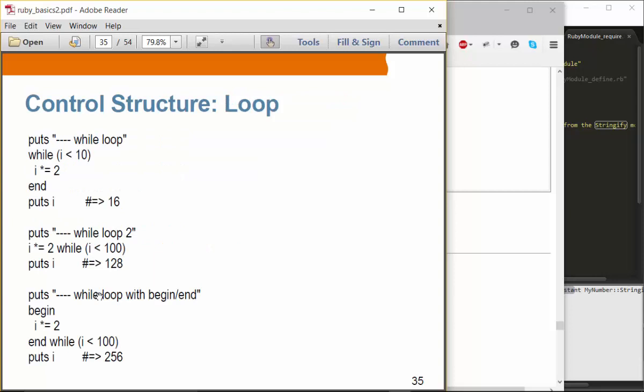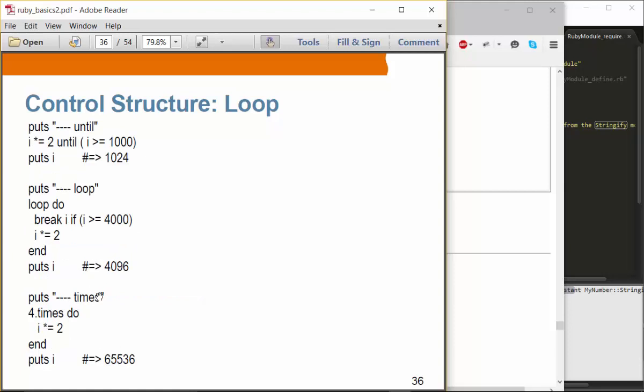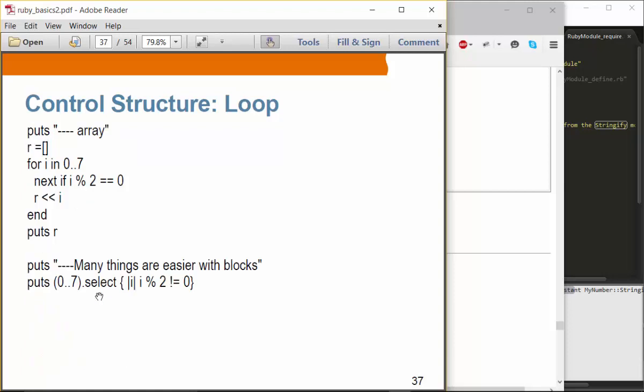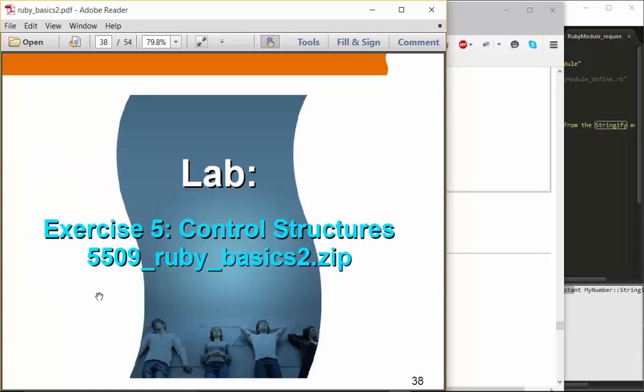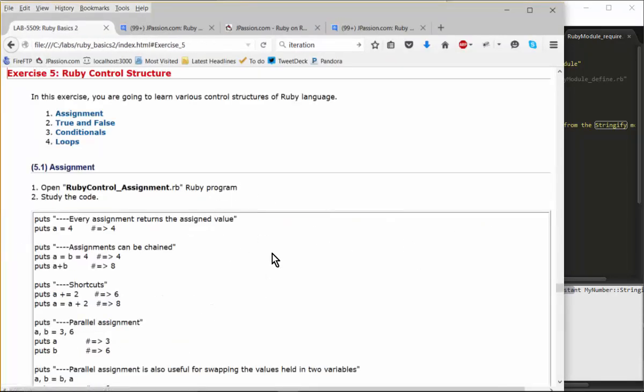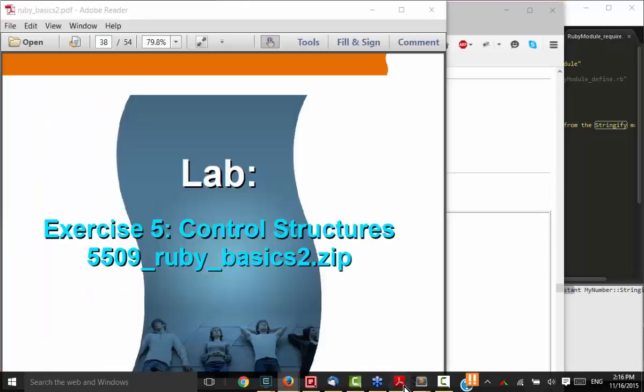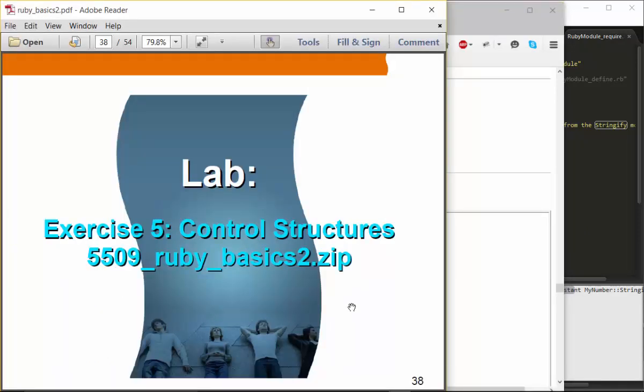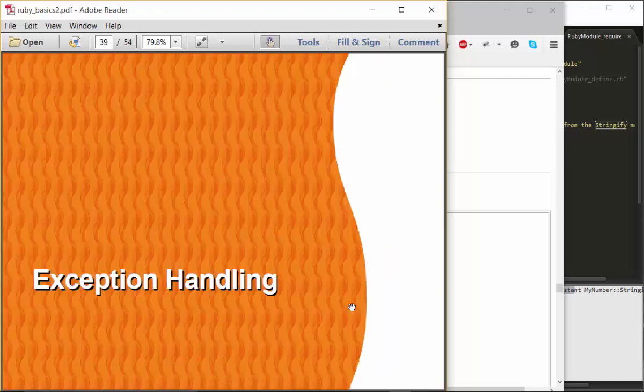This is while, and we also have until. And this is a for loop. This is kind of obvious, so I'm just going to move ahead. Exercise 5 is basically doing the control structure. I'm going to just continue the presentation of this topic, and I'll give you guys time to do the exercises.